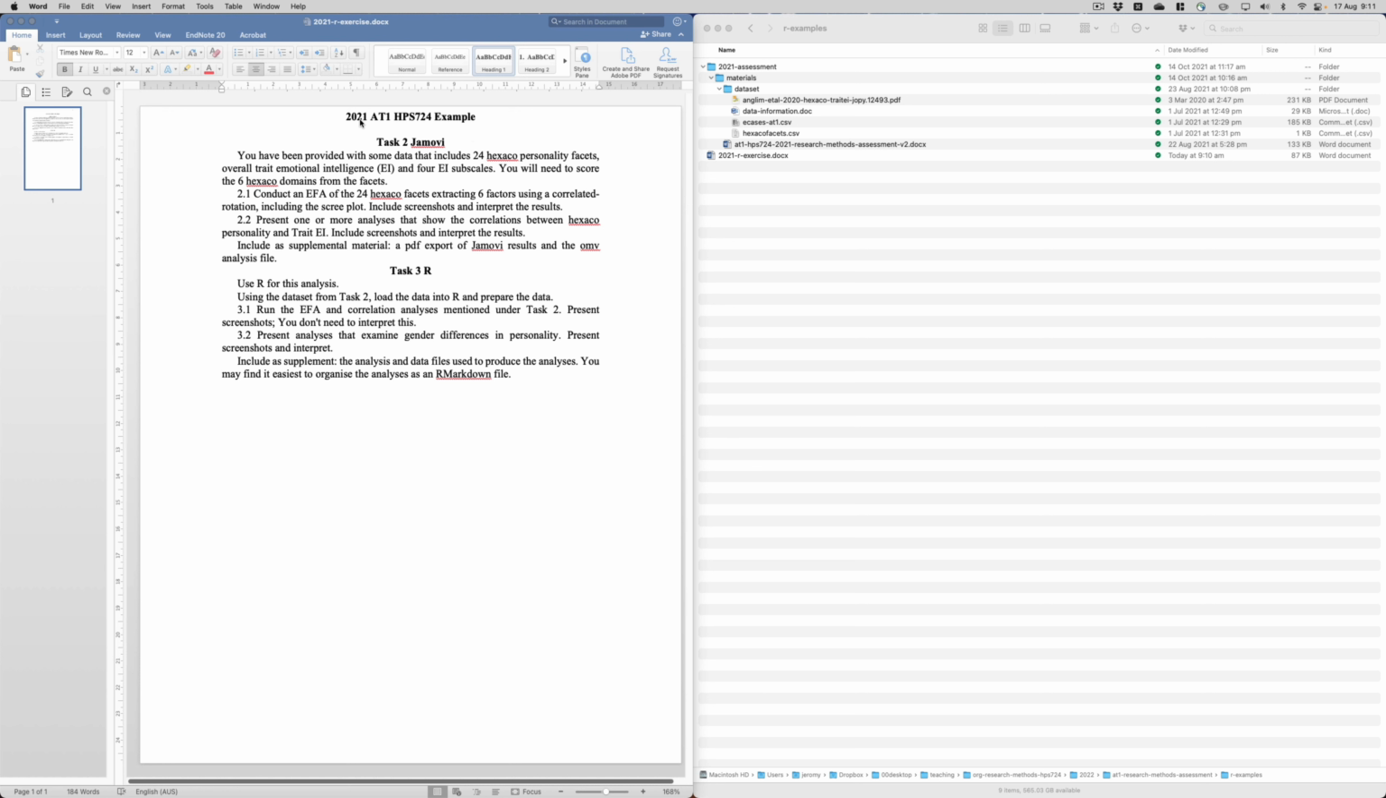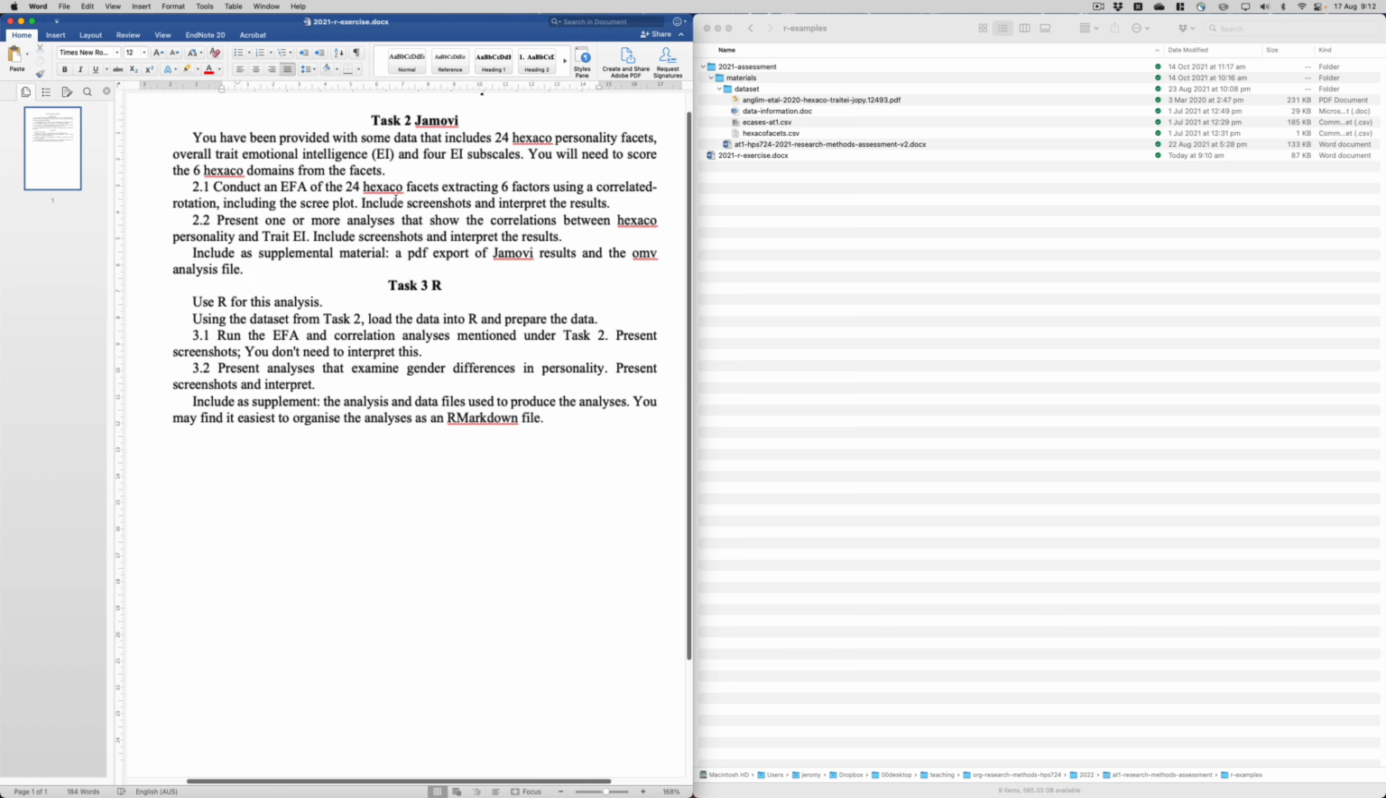So yeah, this is last year's, or this is the 2021 AT1 R component. Essentially, it gets a bit of doing using Jamovi, but then the R asks you to replicate the Jamovi. So I've got the instructions here.